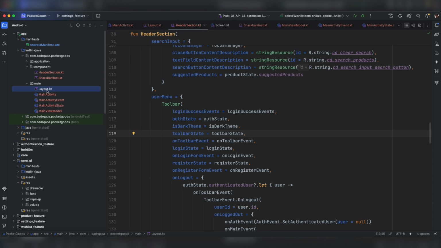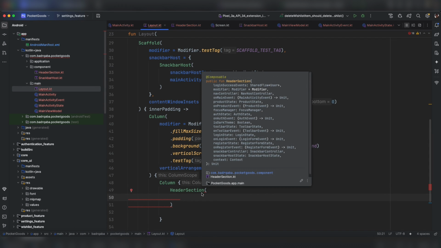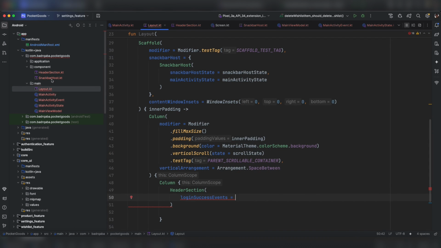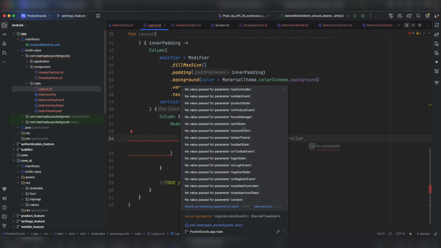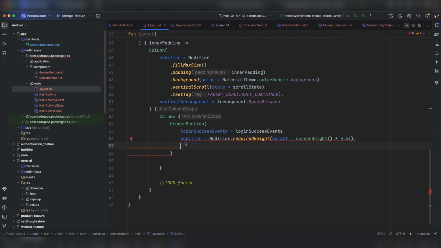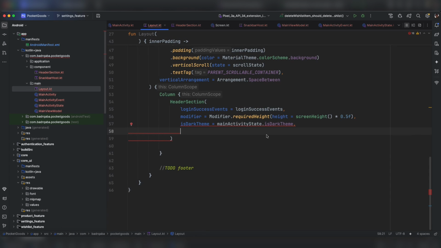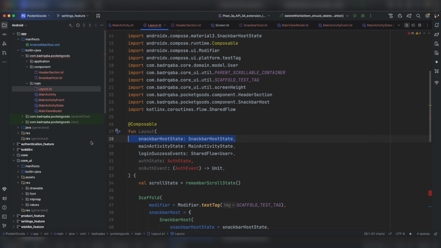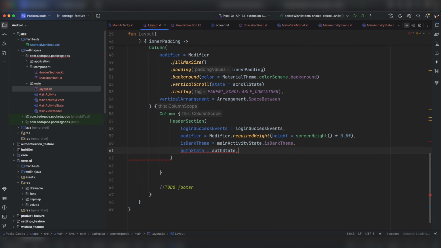So let's come back to the layout, login success events. We're going to hoist this as well. Let's do, for example, 50% of the screen height. For the dark theme, from main activity state is dark theme. I'm going to hoist auth state as well as auth events. Let's create here the snack bar host under layout, auth state and the event.